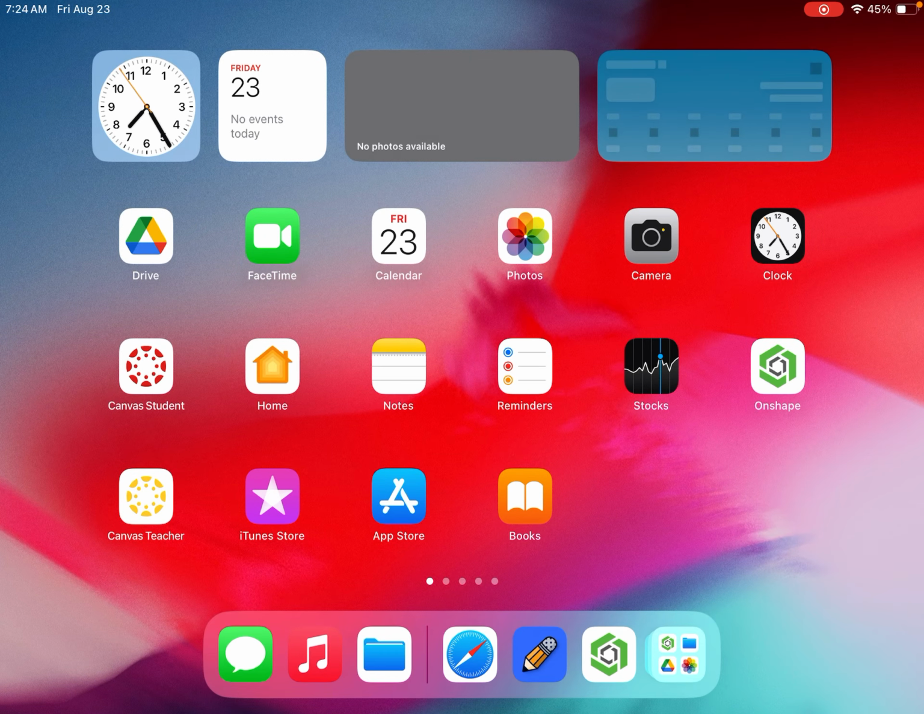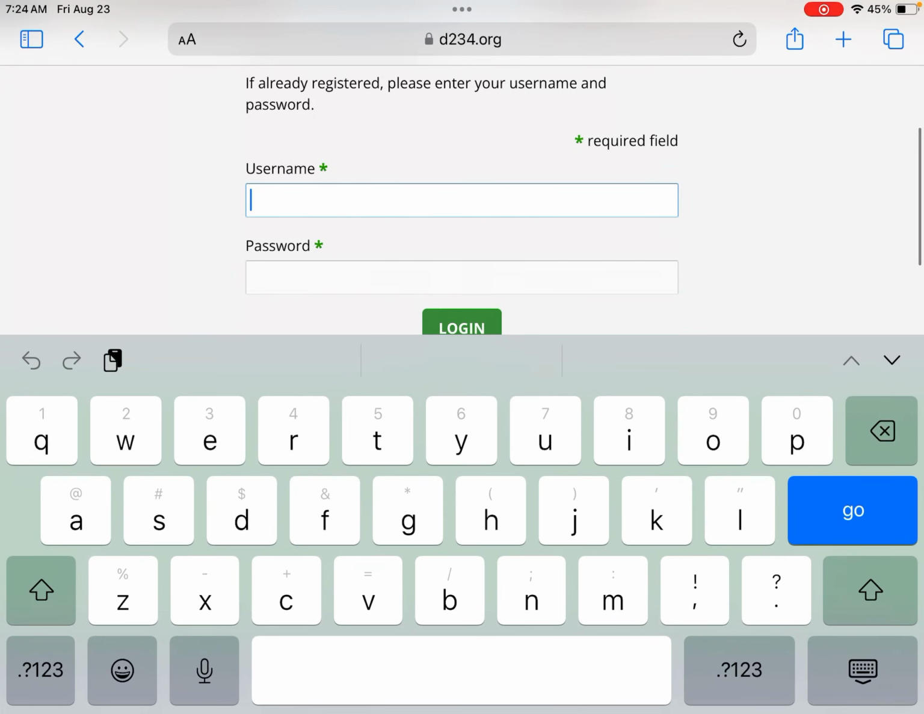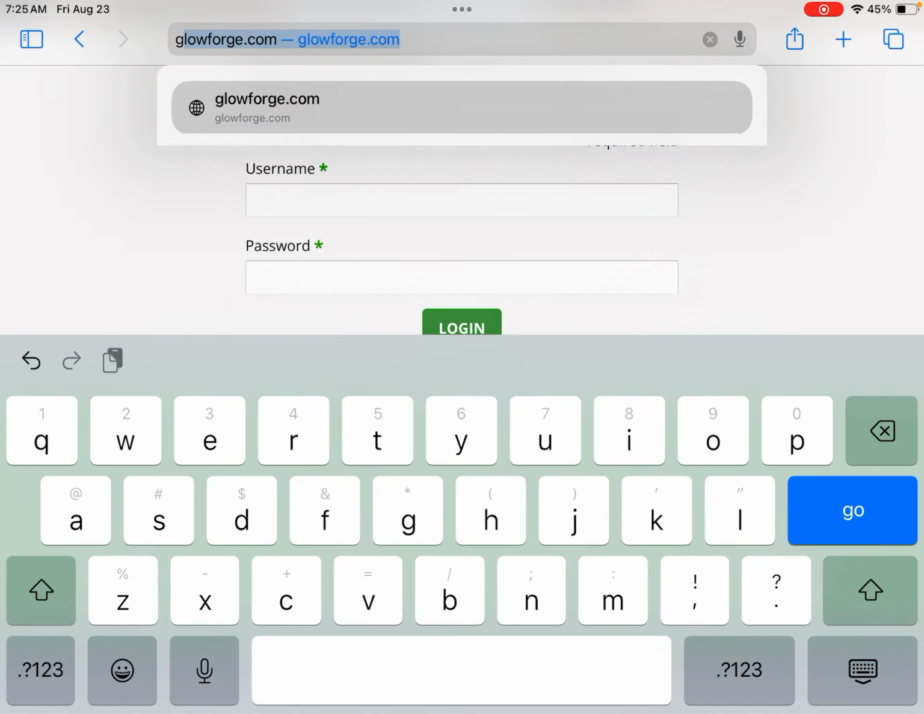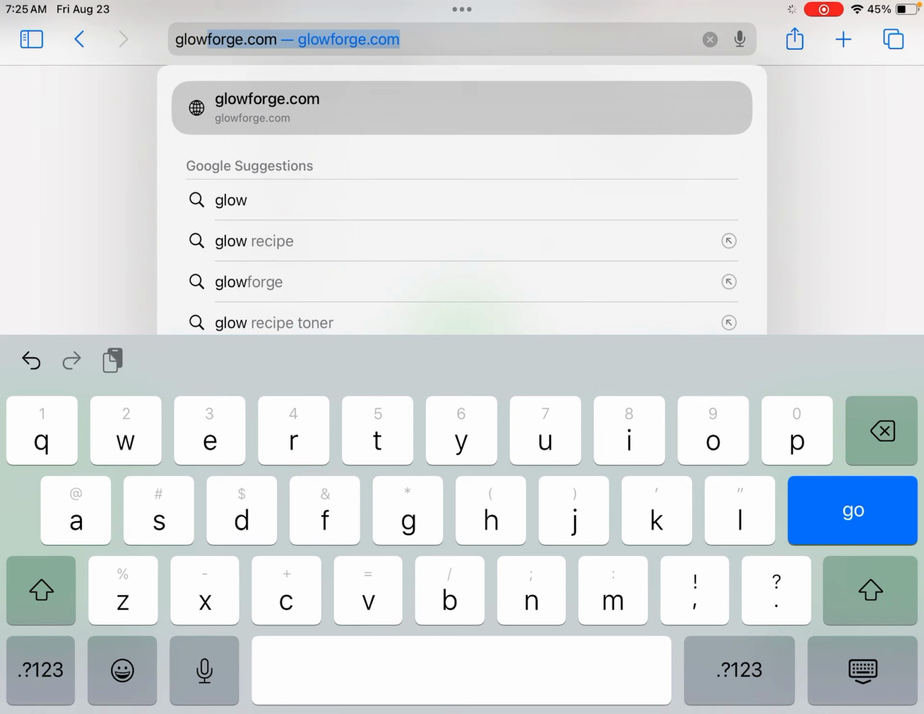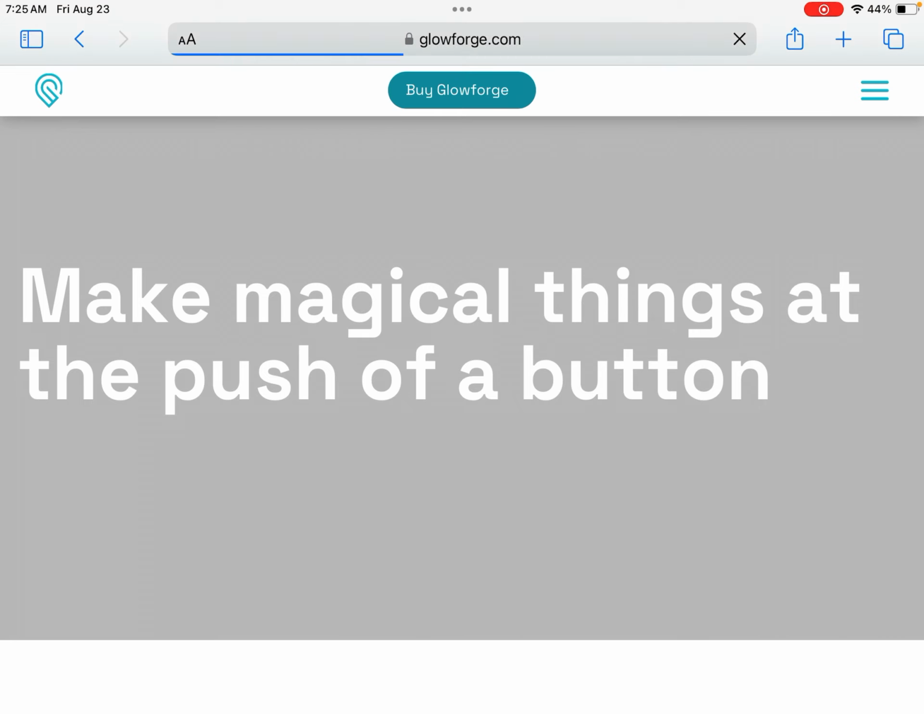All right, so to laser cutter design, we'll first open up Safari and go to glowforge.com, as shown right there. Make sure you spell it correctly. Press go. Now you're gonna have to sign in. Your screen might look slightly different than mine, so look for sign in. For me, I'm gonna hit these three lines in the upper right hand corner and click on sign in.